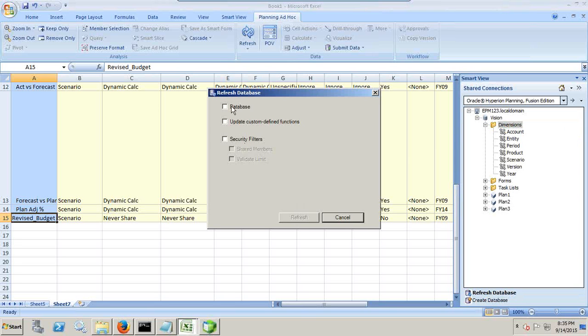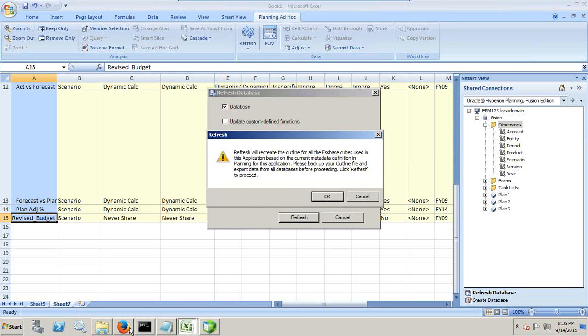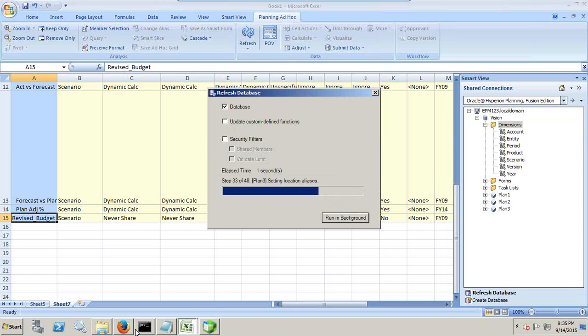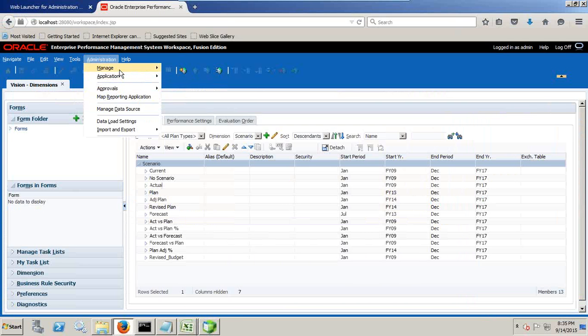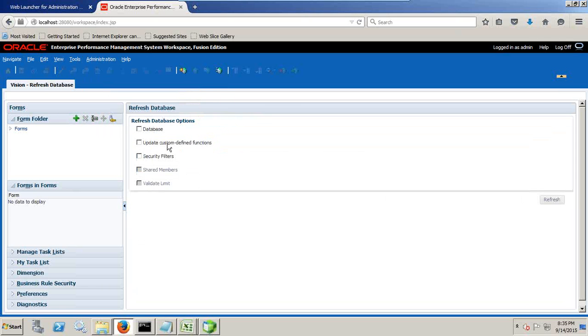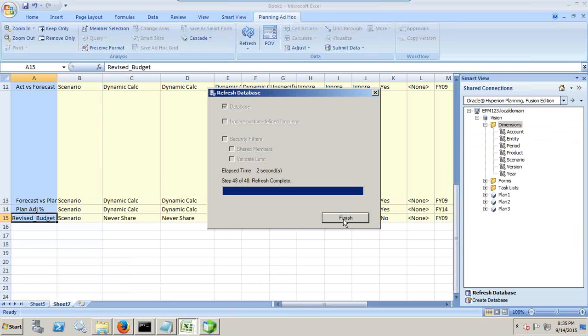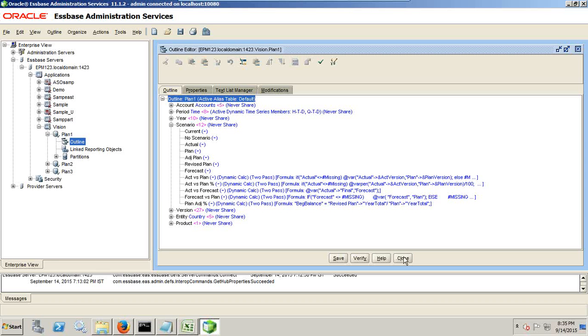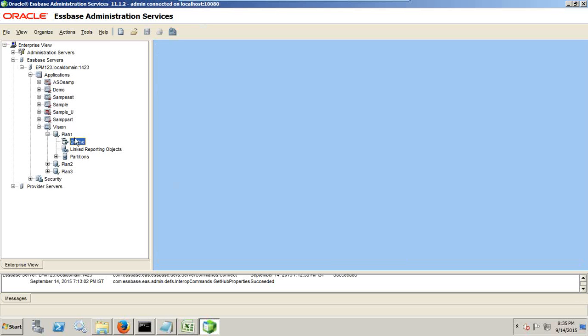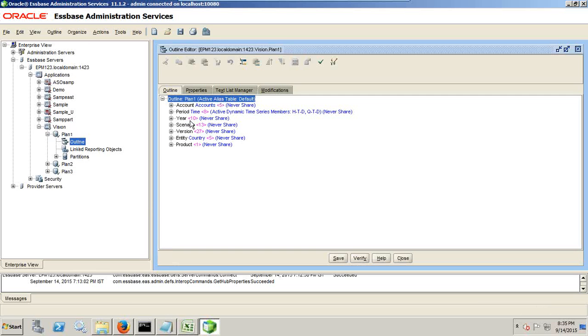In addition to this, you can refresh your database directly from the planning interface as well. The conventional method is you go to Administration, Manage Database, Application Database, and Refresh Database. You can use any one of these options. Either you can refresh from Excel or you can refresh from here. The moment I refresh my database, you can see the newly created members are visible over here. Under my Vision application, we'll open plan type 1.